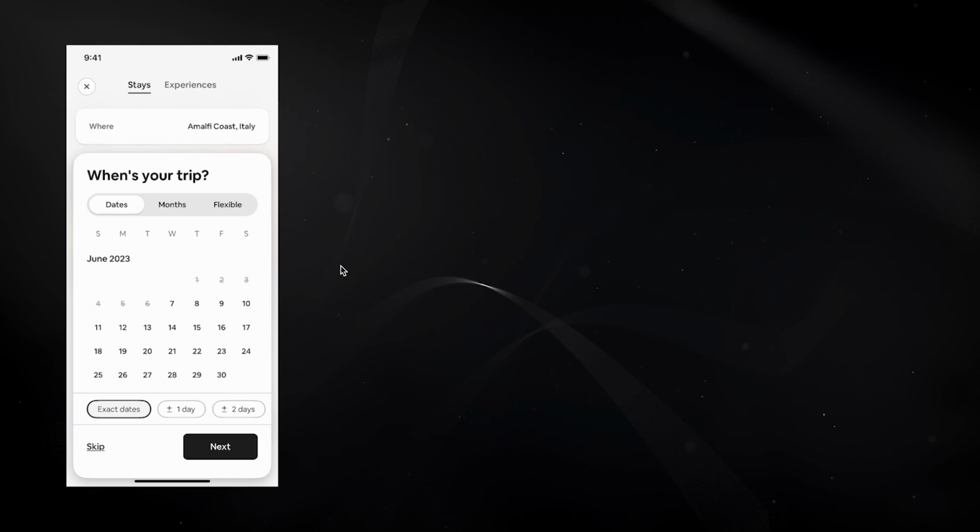Now, let's get into an actual set of examples. Now, here is a screen from Airbnb, right? And at the bottom, we have two buttons.